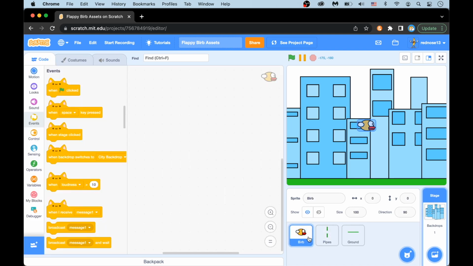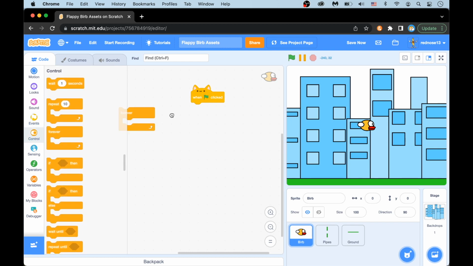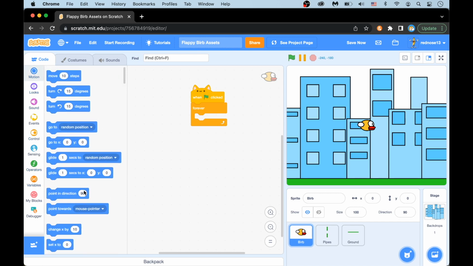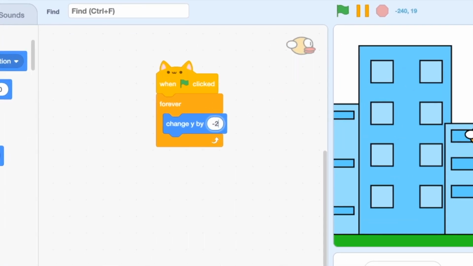So, in the bird, we can go ahead and start with a green flag clicked block. So, after that, go ahead and add the forever loop, and this will house pretty much all the code inside the bird. So now, first thing to do is gravity. So what we could do is just add a change y by like -2.